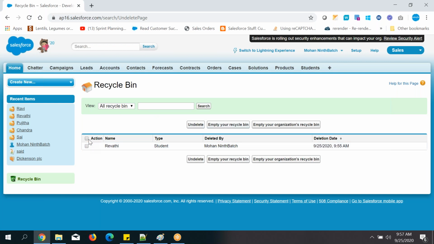Now, if I select empty your organization recycle bin, and click the button directly, what will happen? In my organization 500 business users are there and they deleted 1000 records. If you click on this button, the 1000 records will be deleted. Remember.